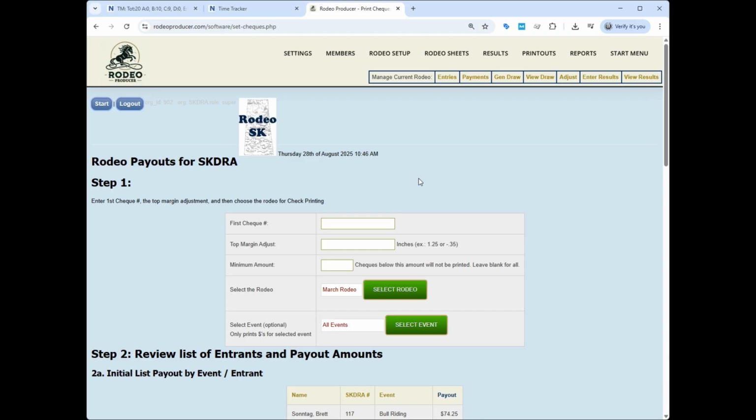Obviously, you'd have your printer loaded up with the checks, and we would select the Rodeo. You can decide which check number you want to begin with printing. If you have an adjustment you need to make to the top margin, and this sometimes is needed if you are switching printers, using different types of printers, they seem to handle the printouts of PDFs slightly differently. So we always recommend, if you're using a different printer than usual, test it out by printing a single check, make sure things line up, and then you can continue on with printing in bulk.